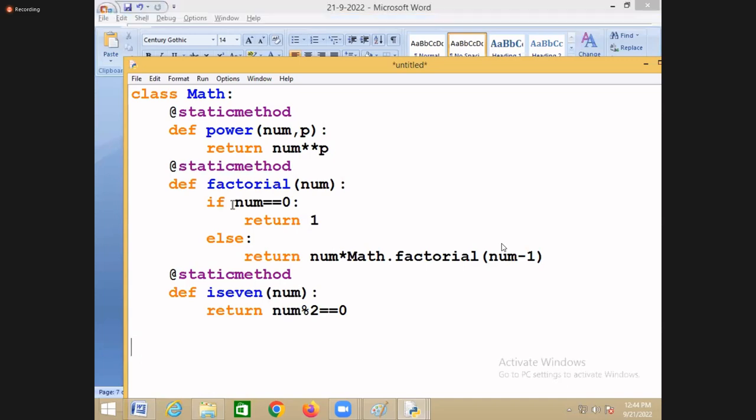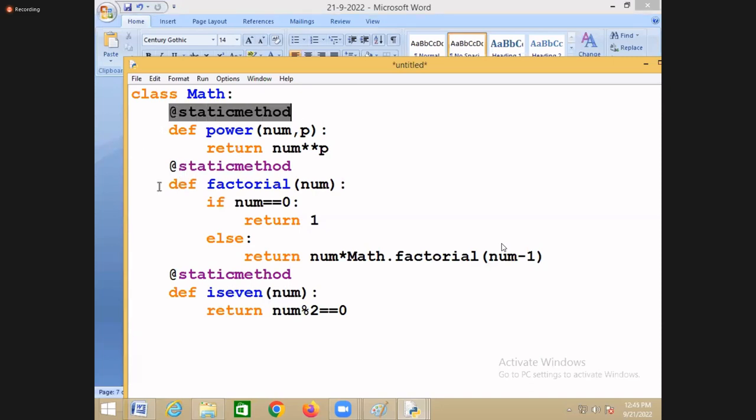Right now, this is performing some individual operations. You are trying to perform these individual operations by writing static methods.